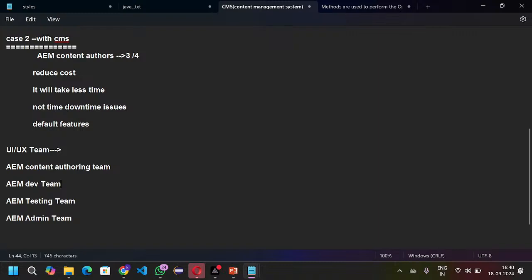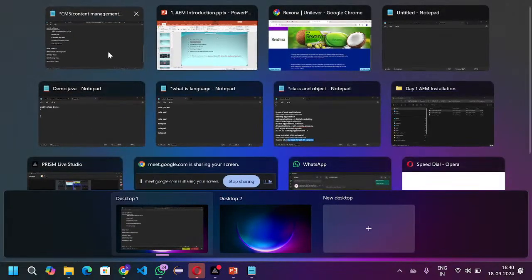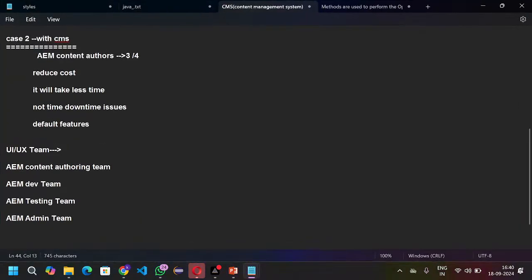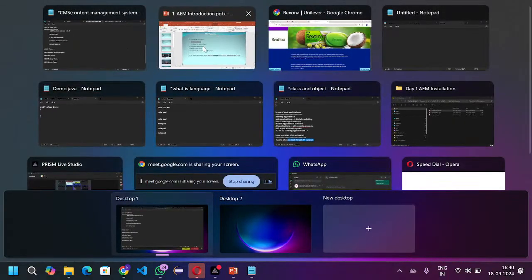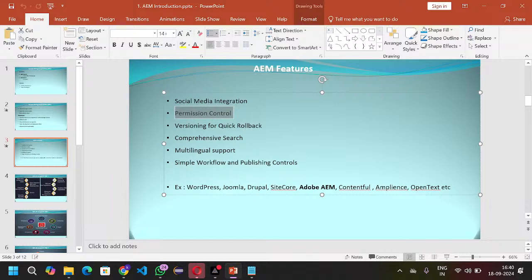So whatever permissions the dev team wants, we will give. We can control the permissions. These are the front end team, content authoring team, dev team, testing team, admin team. So we can give the permissions. That is the permission control.